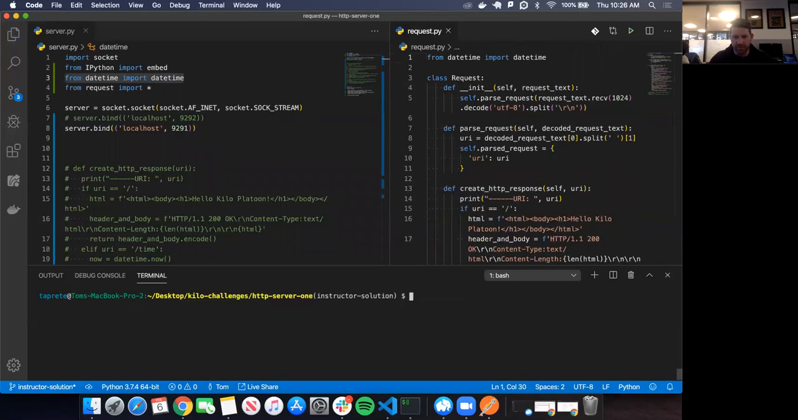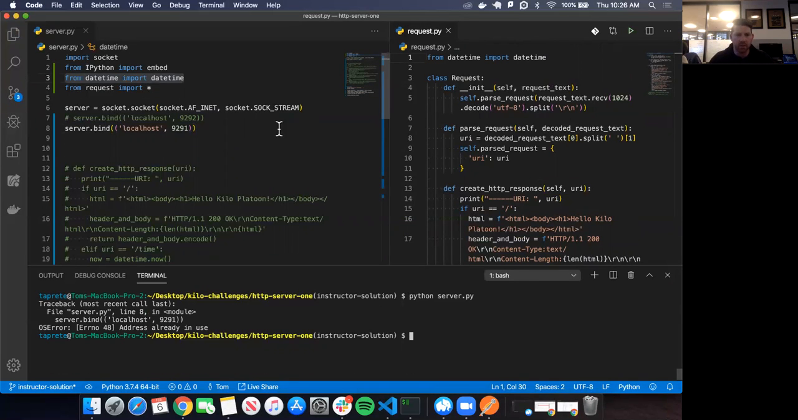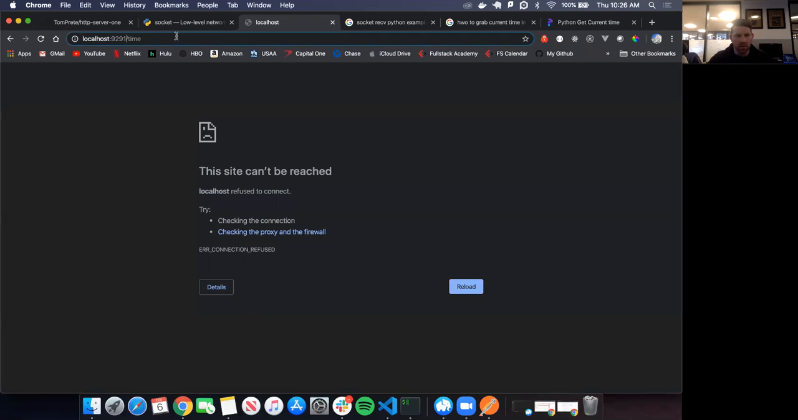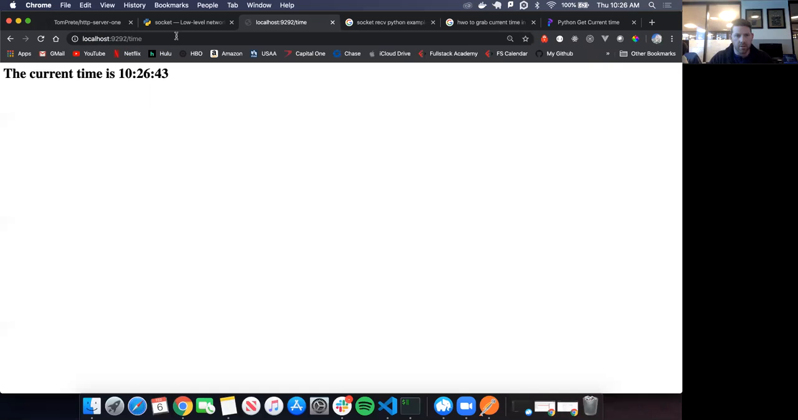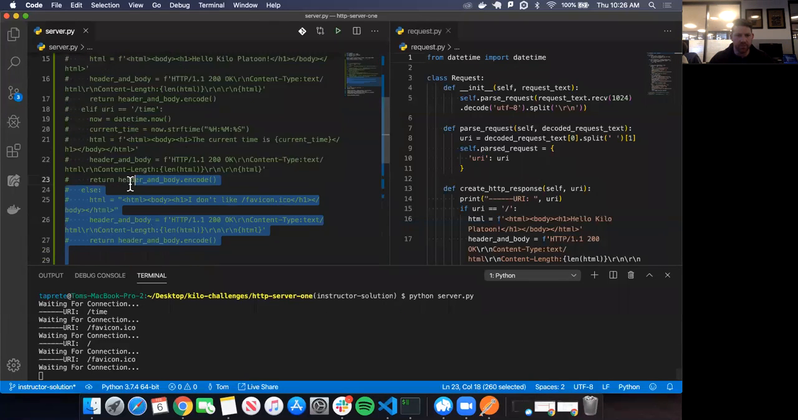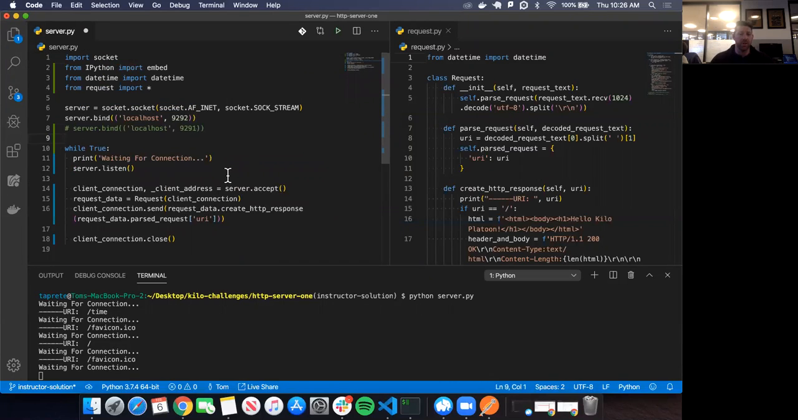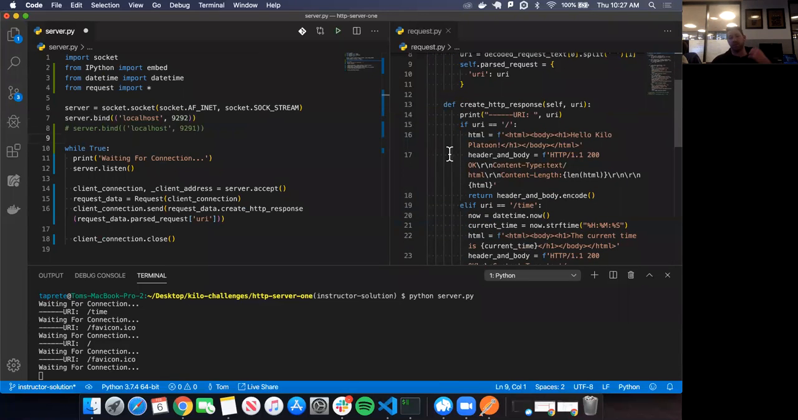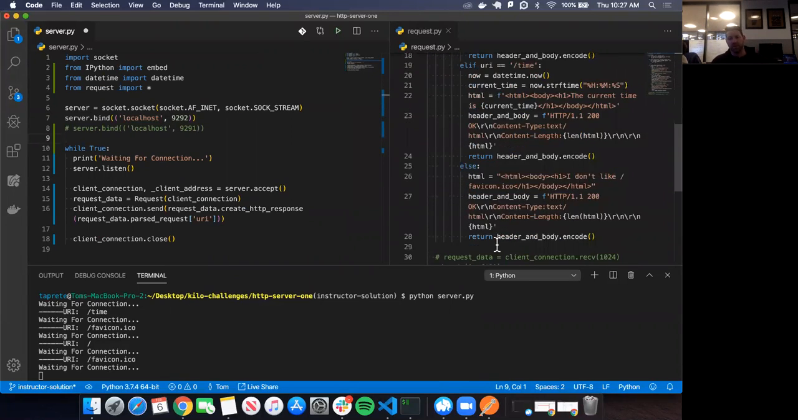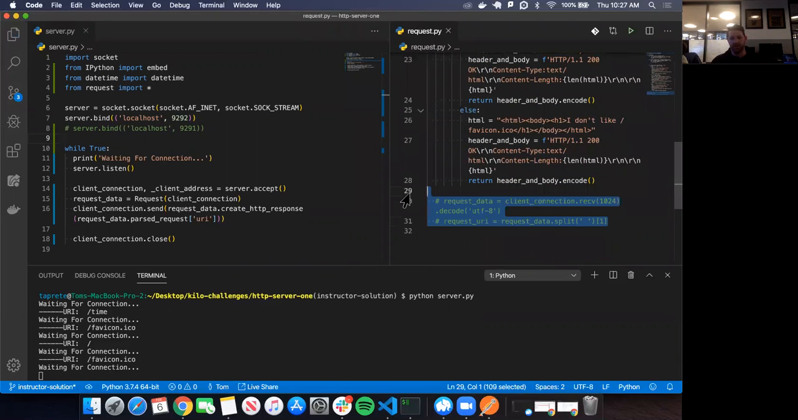See if this is working now. There we go. So I moved everything into a class. So here's our actual server, and everything that's responsible for our requests from the server is in its separate class.